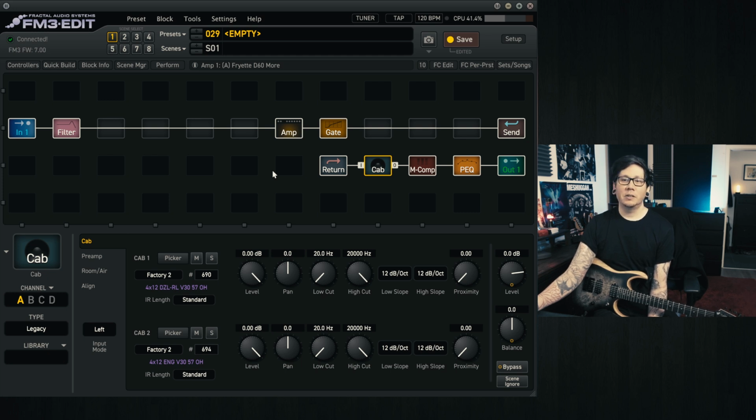But I decided in this case to go for a sort of tried and tested V30, and I'm using two factory cabs. So it's the Diesel rear-loaded V30 with a 57 on it, made by Hammer. It's a factory cab. And then another Hammer factory cab, which is an Engl V30 with a 57 on that. I felt it's a good tone. It's not really what I use with the band, but because I can't share custom IRs that I've bought, I thought this was the best compromise.